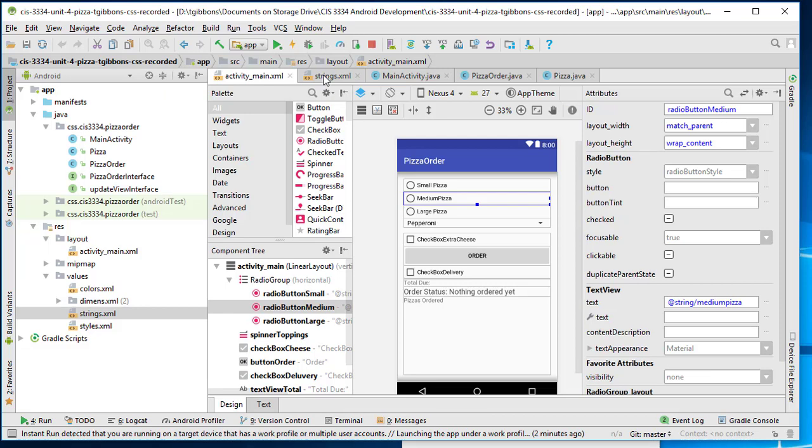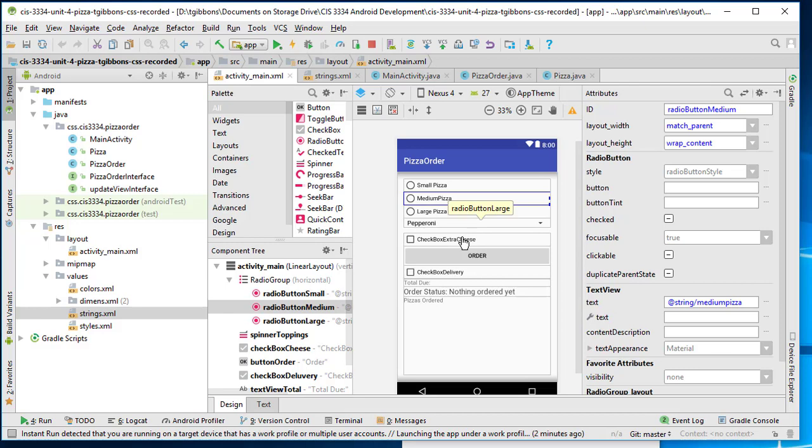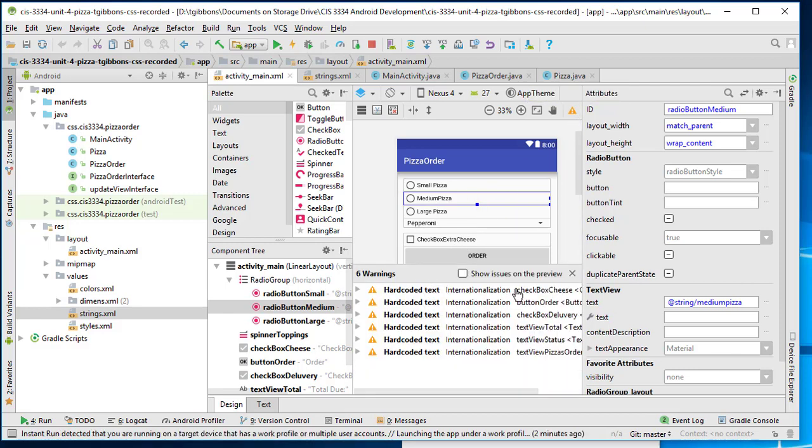That'll let us change this for different languages, a process called localization, so we can easily make our app run in multiple different languages. In fact, if I look here, I'll see warnings. If I click on the warnings, you'll see for now a lot of these warnings on hard-coded examples.